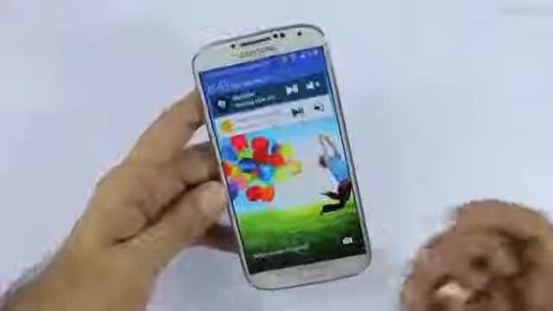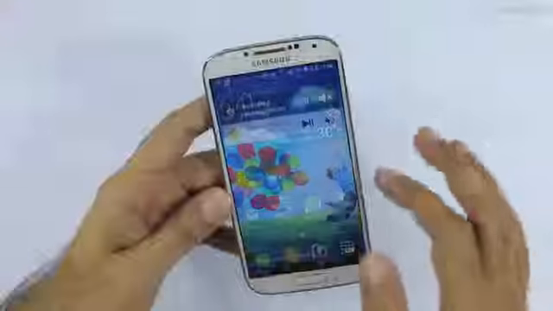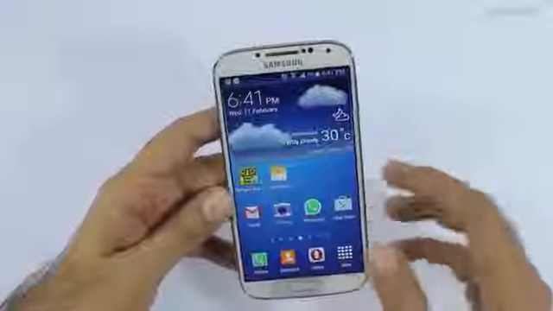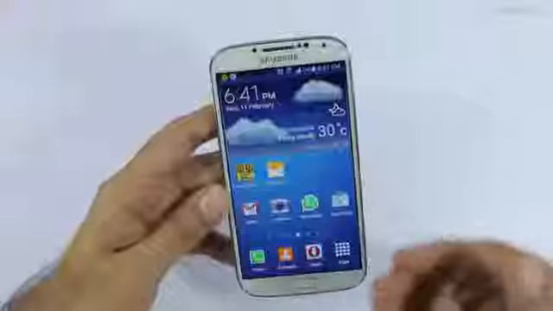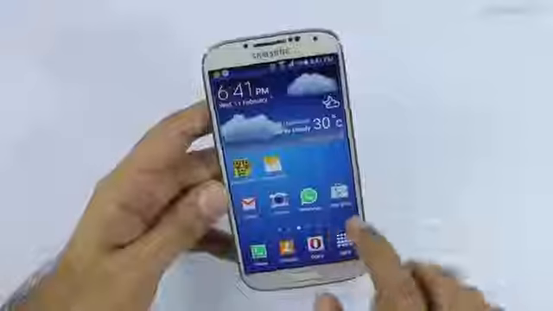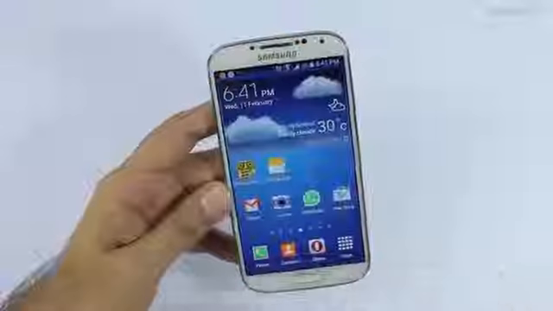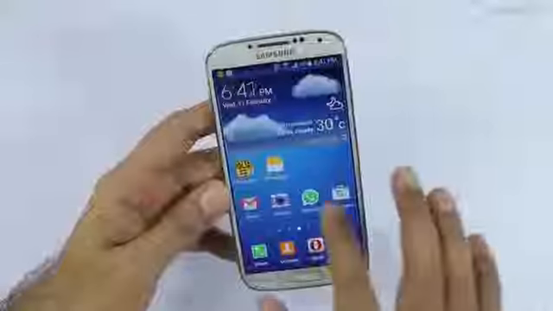Hi there, this is Ranjit and I have the Samsung Galaxy S4 with me, and it'll be almost 2 years since I got this phone. And just today, that is February 11th, this has got the Android L update, that is Android 5. And if you see, the UI looks very familiar, but it is Android L. Let me actually show you.